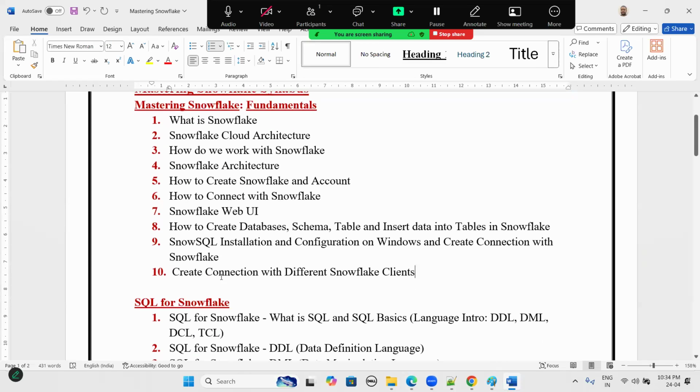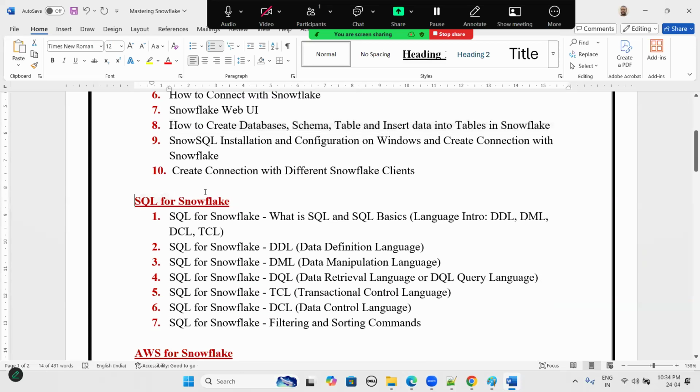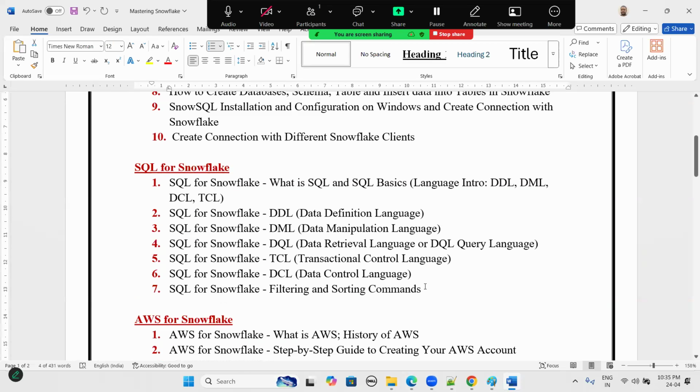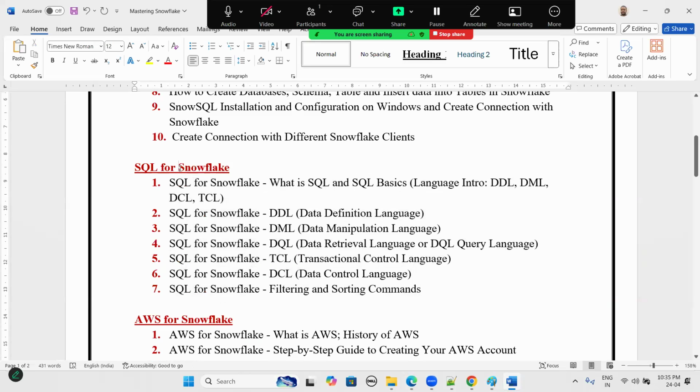Then we have sample data we set up as part of this eighth topic, right? Then we are going to use this SQL for Snowflake. We are going to practice SQL on Snowflake Web UI. So we are going to get complete hands-on SQL on Snowflake data warehouse environment.